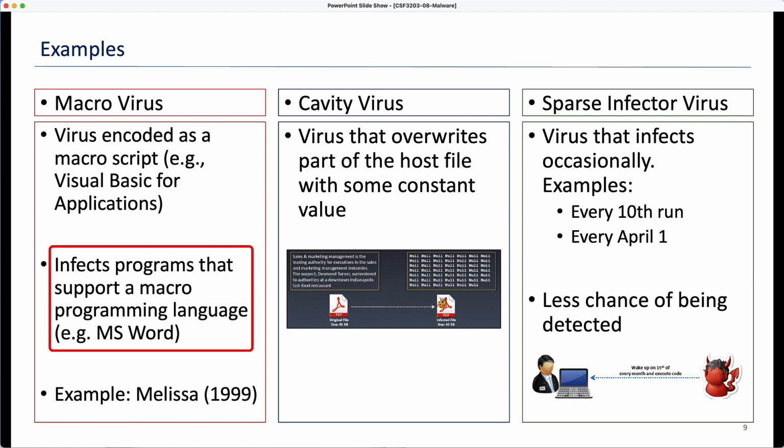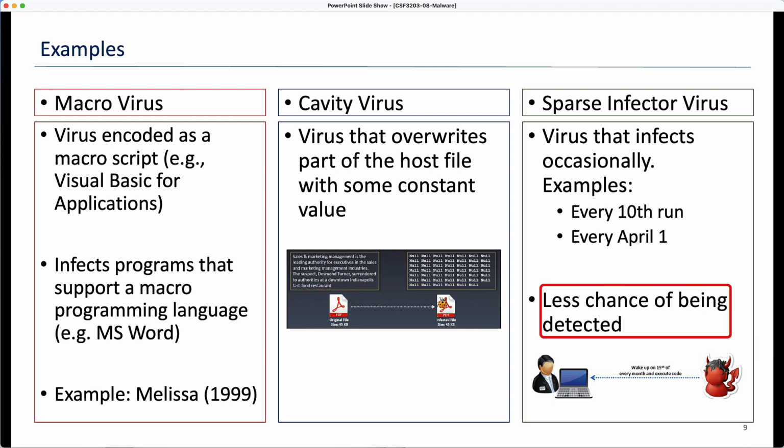These are some examples. A macro virus, as you can see here, infects files that support macro programming. And I just talked about the one in the middle, the cavity virus. And finally, the sparse infector virus infects occasionally, meaning not every time. So maybe every other time, maybe every 5 runs, or on a specific date.